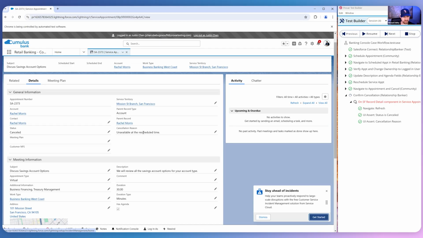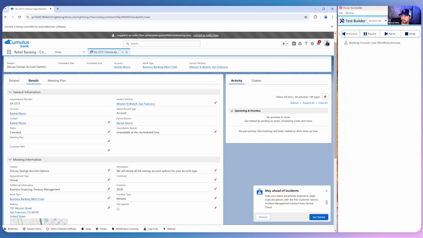We can run through the test case in a loop and run through each row of data, basically allowing us to scale our testing very easily. And the more API steps that we use in our tests allows us to scale it even faster. In this case, a lot of it's UI, but it still executes pretty quickly. But you can see that scenario there. So that was one example of an end-to-end example of Experience Cloud and Salesforce working together.